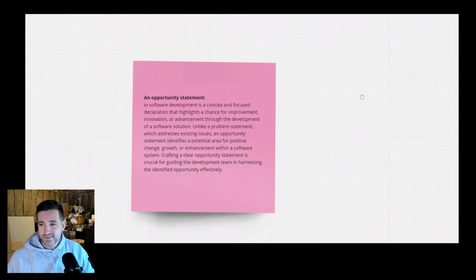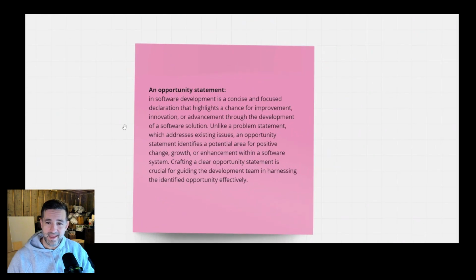So to first set the stage for what we're doing here, I always like to give a little bit of a baseline of what do these terms actually mean from a software development standpoint. So I have gone to the interwebs and I have pulled the generic of generic descriptions of these two types of statements. So I'm just going to read this out.